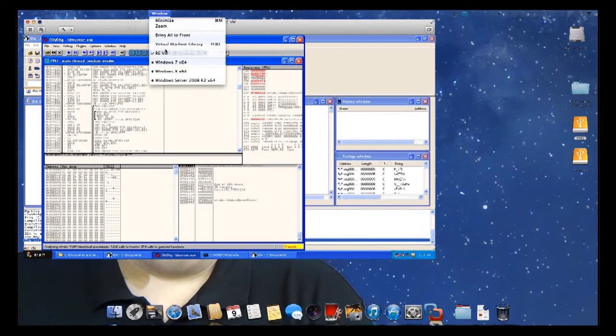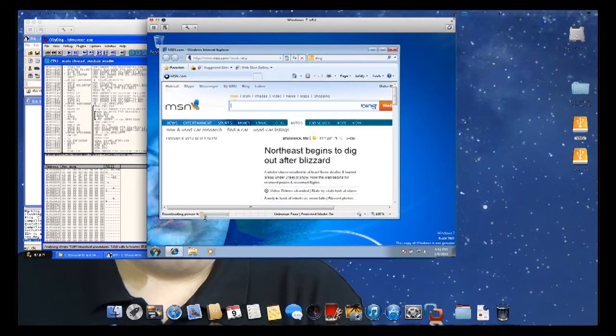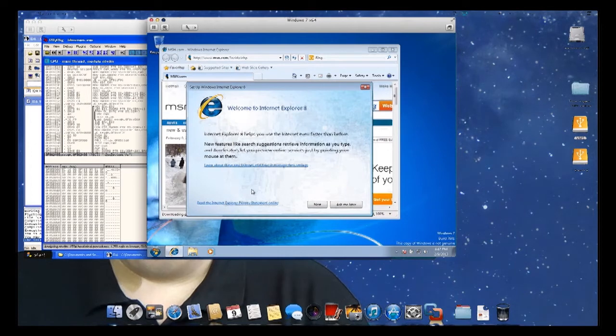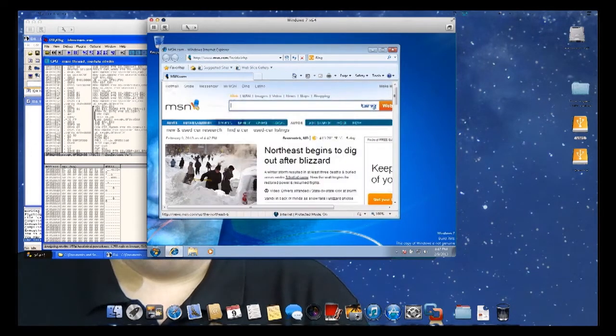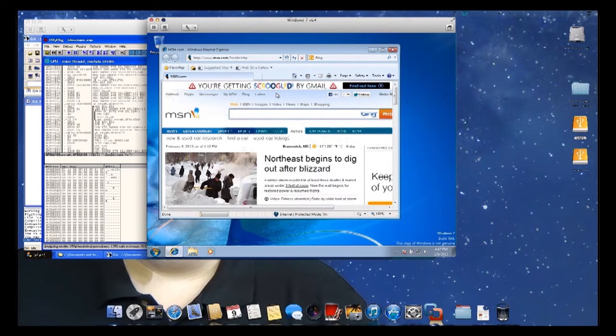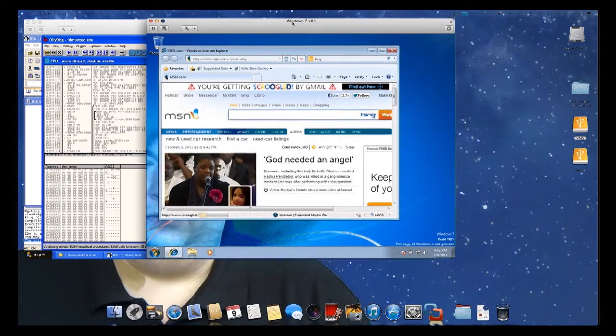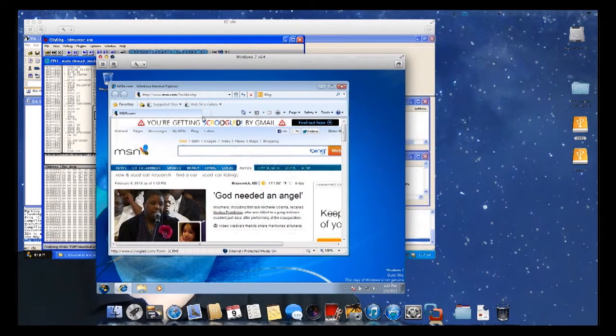I'm going to bring up Windows 7. Here's Windows 7. You see Internet Explorer right here. I'm going to bring up Internet Explorer. You see it connected to MSN. You see it's really fast too. This is one of those things where the Mac provides for Windows machines to run better on it than they run on their own hardware. That's really, truly my belief. So there's Windows 7, and you see it's still loading stuff.